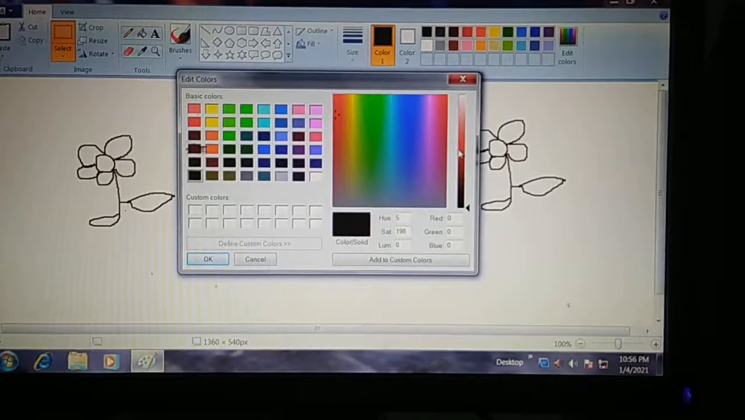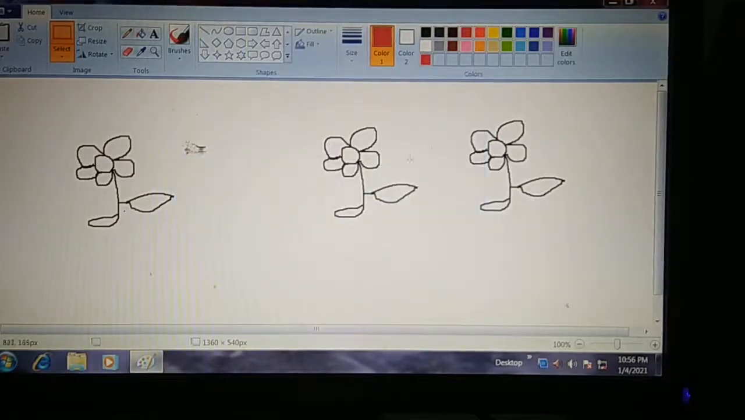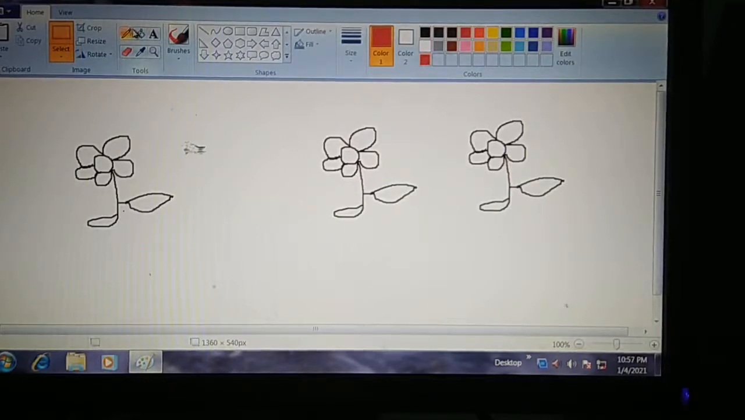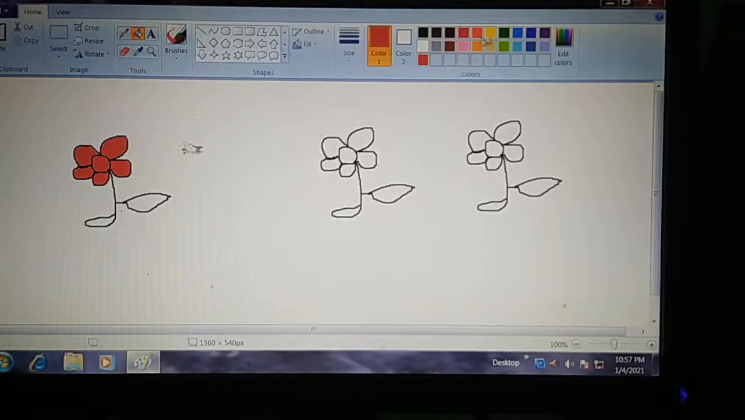Suppose I'm selecting this one. Selected. Then add to custom colors. Here you can see this color has now been added. Now using this one, we can fill color. So fill with color. Now I'm filling this color here. Understood? The color I filled here, and this green color here in these leaves.